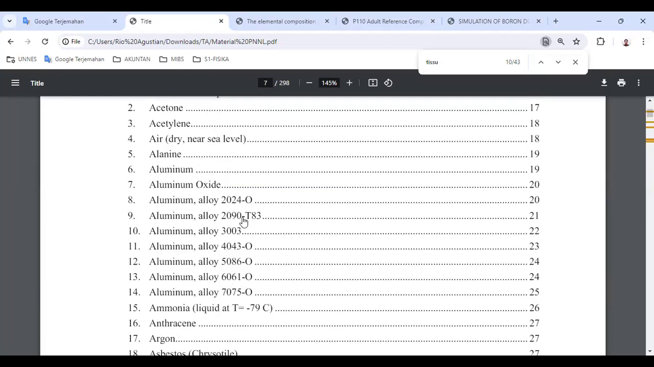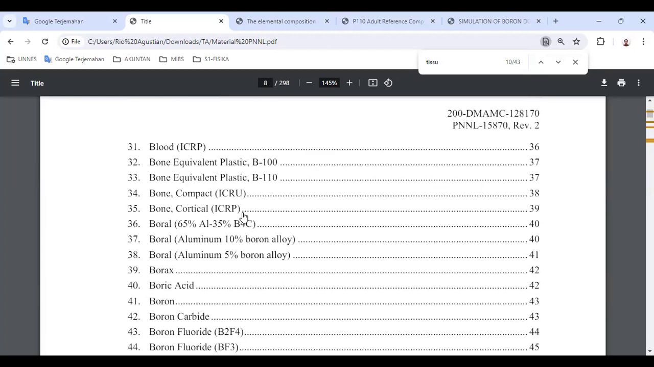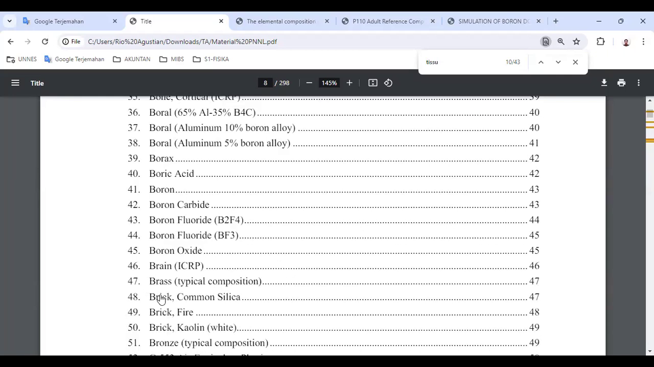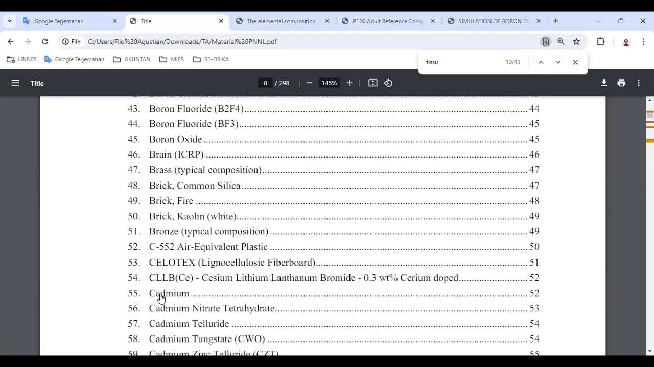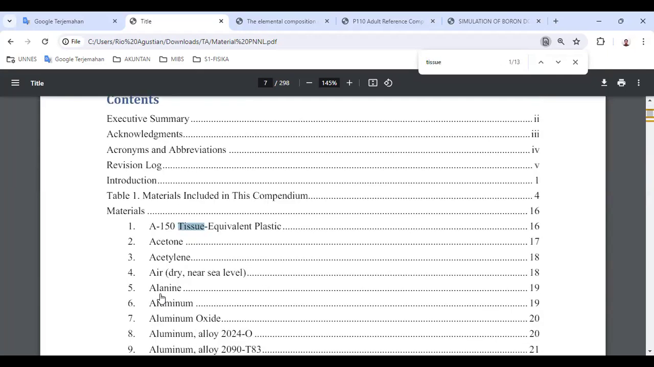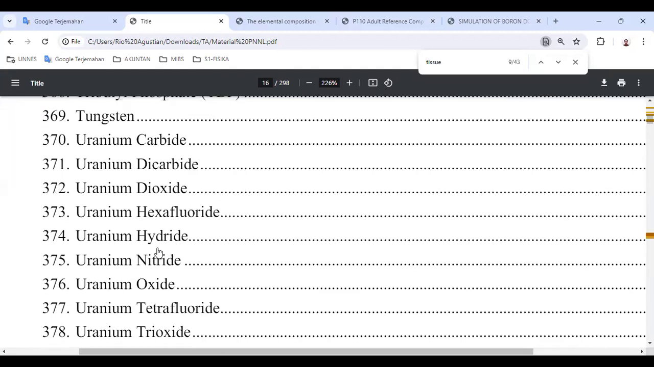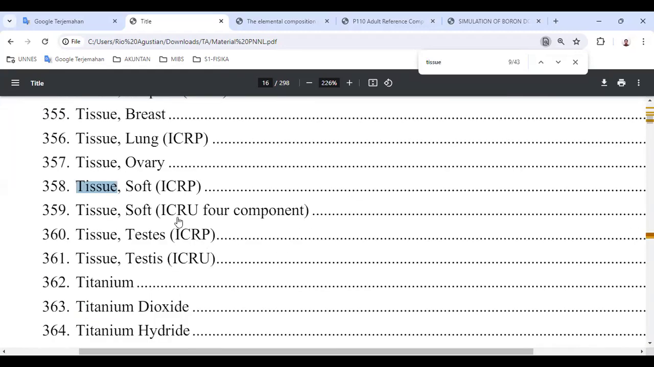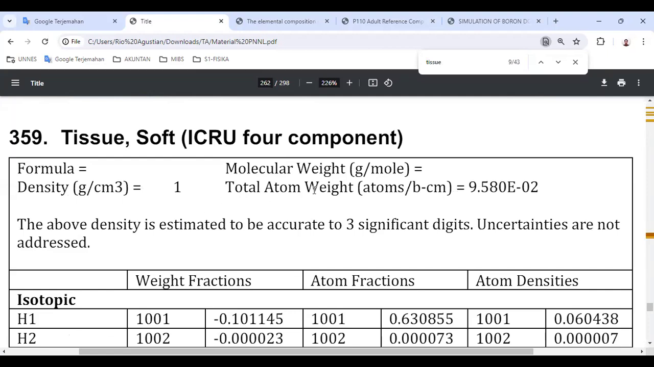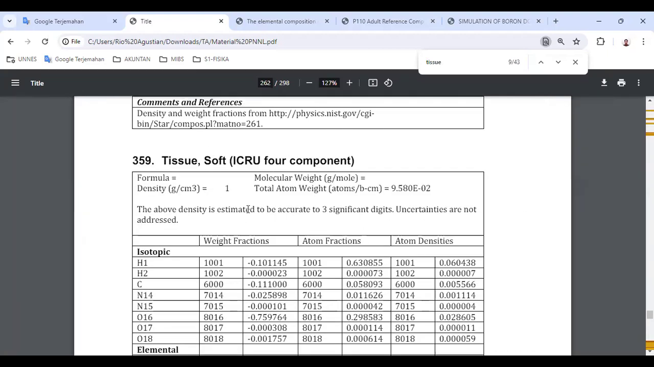So, for example, if I'm going to model blood or a soft tissue, I can just search to make it easier. Search tissue, and there are a lot of models of tissue. I'm going to take this one, tissue soft. If I click the link, the table of contents is actually the link.